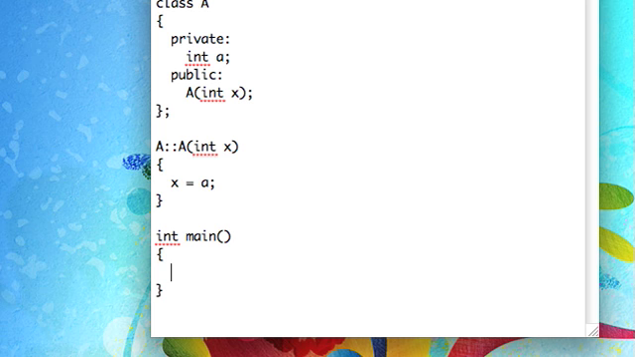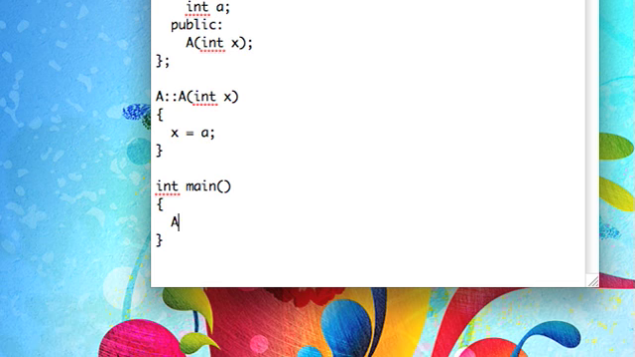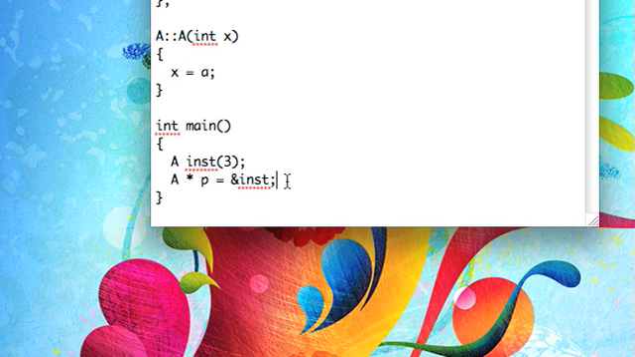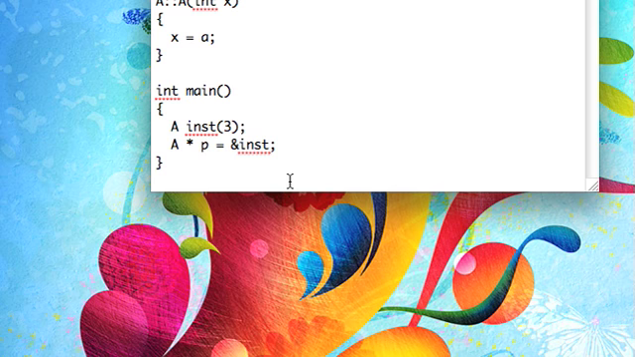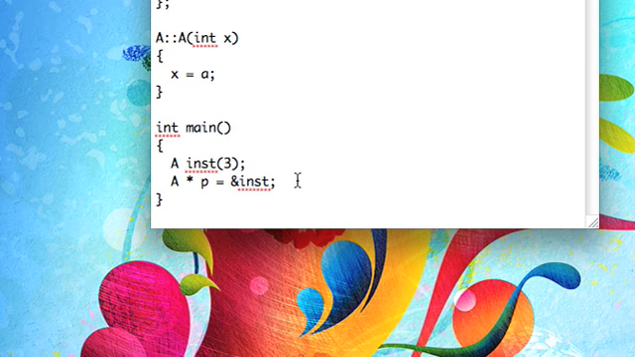The first thing I'm going to show you is when you have a custom class, you can also have pointers for your class. So you can make an A pointer, which will point to an A. You can make an A object, like an instance, like we have been, and then make an A pointer, I'll just call it P, and set that equal to the address of your instance. That's totally alright. And then you can use that pointer just like other pointers as we've covered in the past.